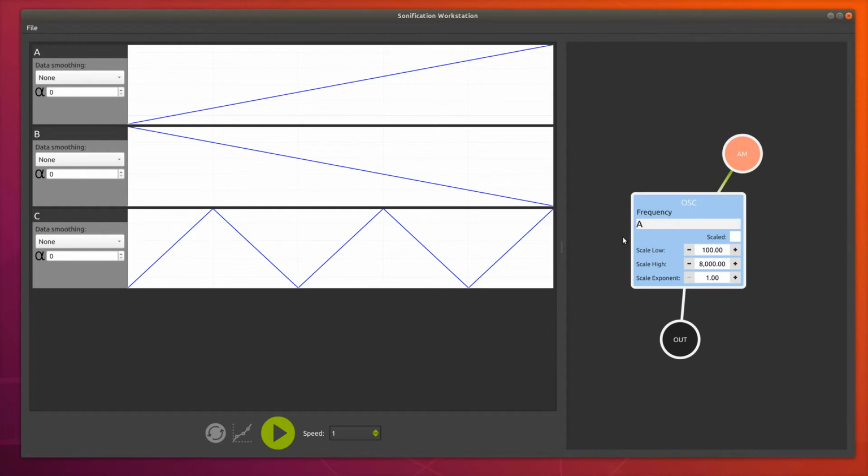So how about track A? Press play again. And there we can hear that the frequency of this oscillator is being controlled by this data. The frequency range is also scalable. So let's say that we wanted this to ramp from a range of 200 hertz up through a range of 800 hertz.